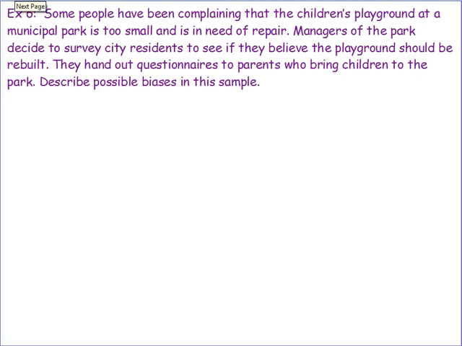Some people have been complaining that the children's playground at Municipal Park is too small and is in need of repair. Managers of the park decided to survey city residents to see if they believe the playground should be rebuilt. So what they did was they handed out surveys to parents who bring their children to the park. Describe possible biases here. The people that they are surveying are the people who go to the park and use the park on a regular basis. These are people that enjoy it. Obviously, these are people that feel that a better, newer playground would be great.